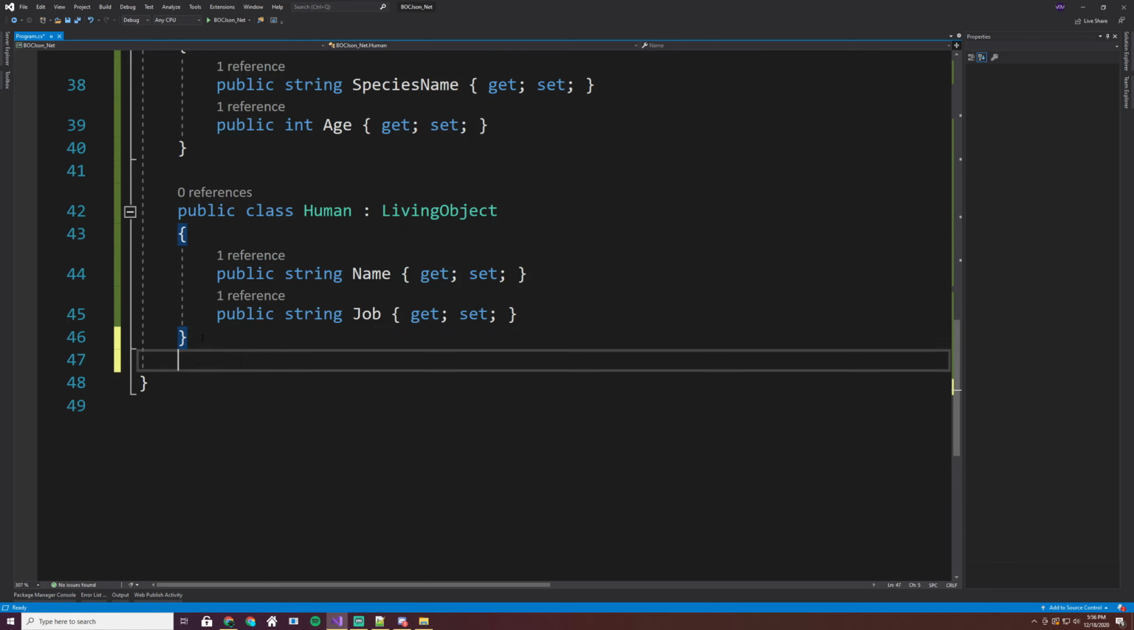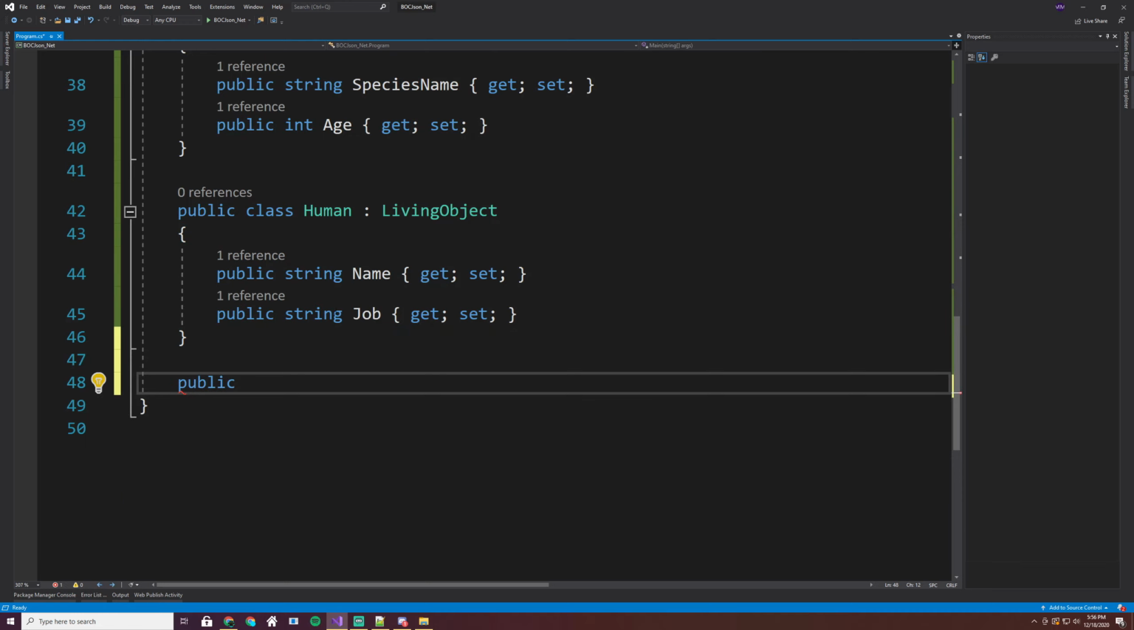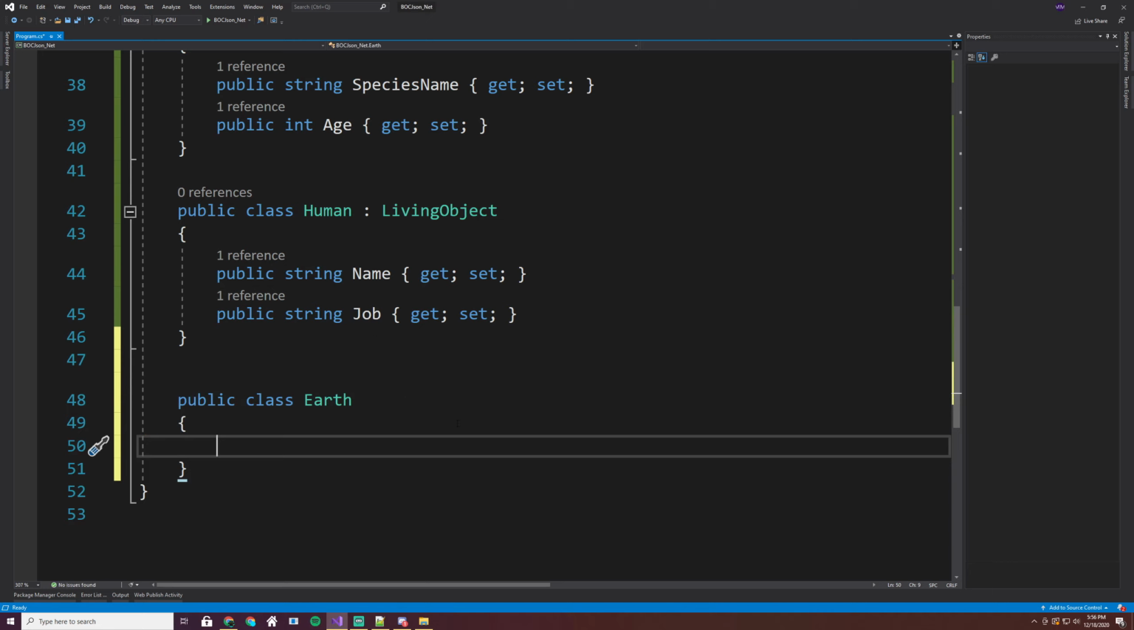Let's create one more class, because I feel like I left the dog out. Class, just name it Earth. Doesn't implement anything. This will have a public list of living objects.